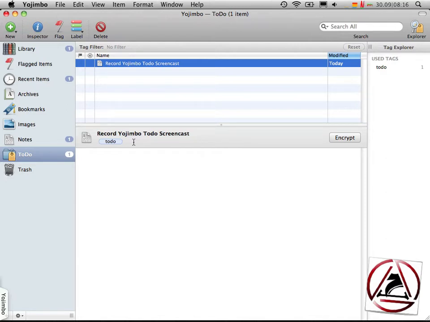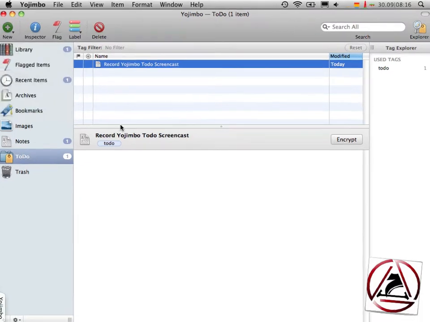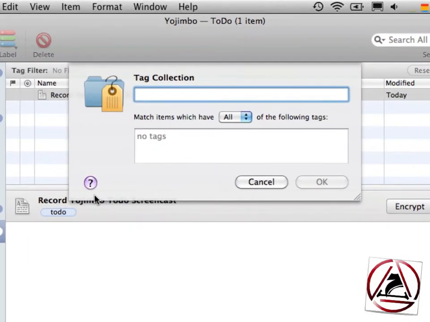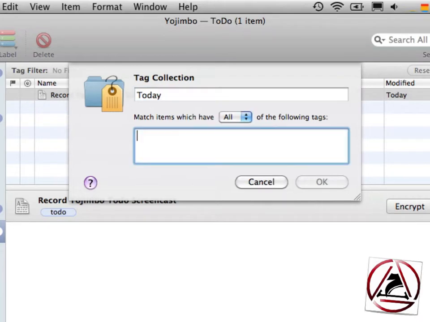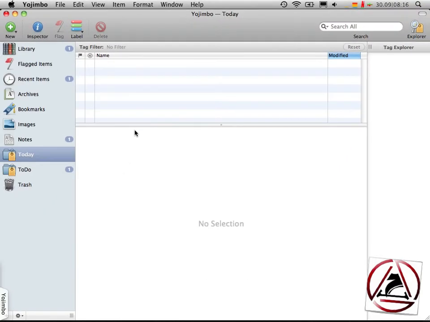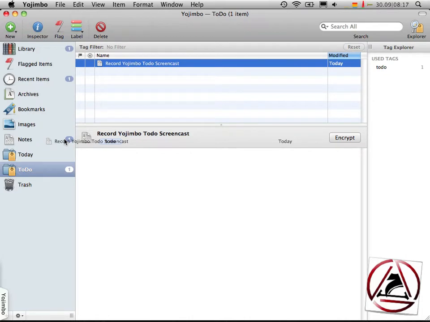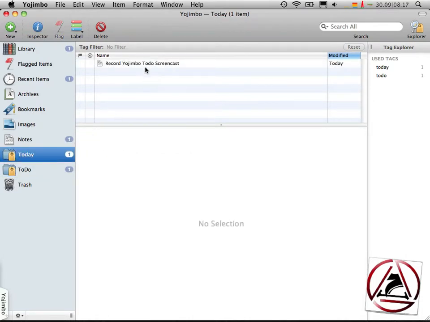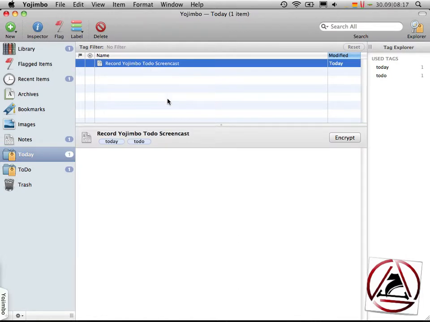So now let's say we want to do this to-do. We may want to view this in a separate list like the today list. So we create a today list, and we set this one to display the tag today. So we are able to automatically put everything that has the to-do tag assigned to it in this list. Now just drag this one over across the today tag collection and drop it there. And you see now we have in our today list our record Yojimbo to-do screencast item.